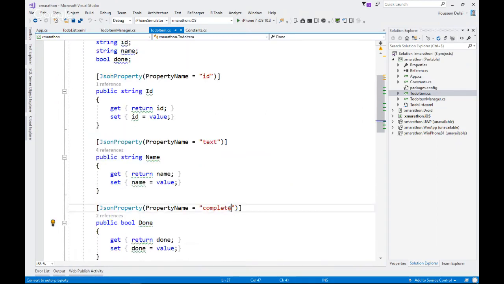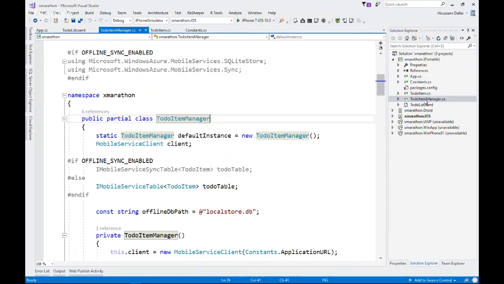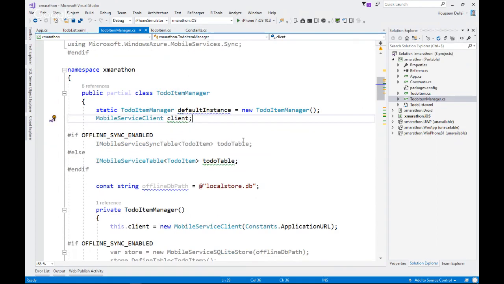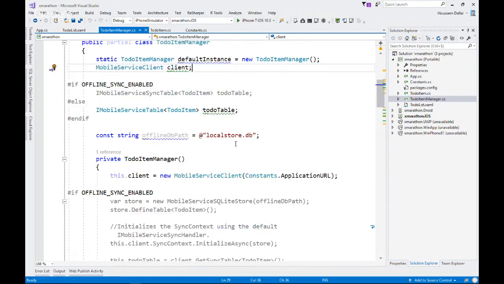And here we do have all the mapping used by JSON, because we call it done or complete in our backend, but in the mobile app, you can give it another name and map it using JsonProperty name equal, and you give the name you want to map to. Then we do have the main object here, which is the to-do item manager, which will connect to that database, and then it will create the CRUD operations from there.